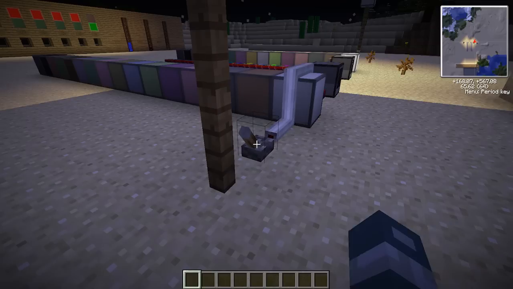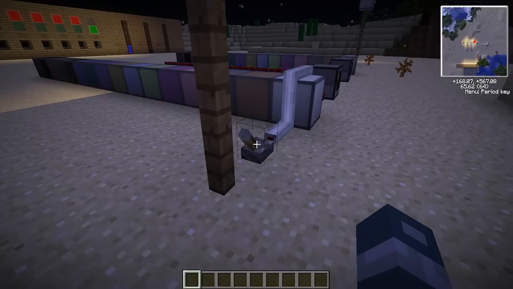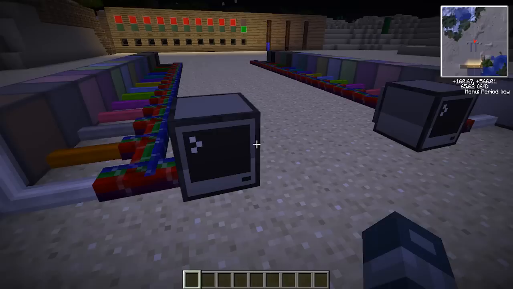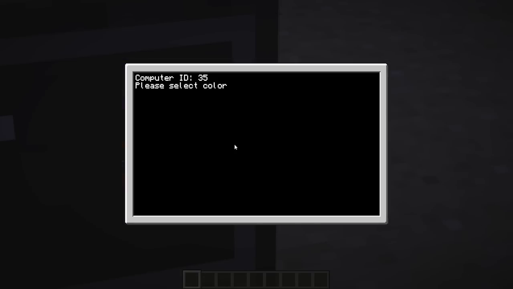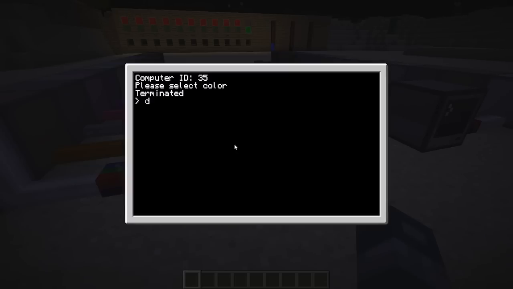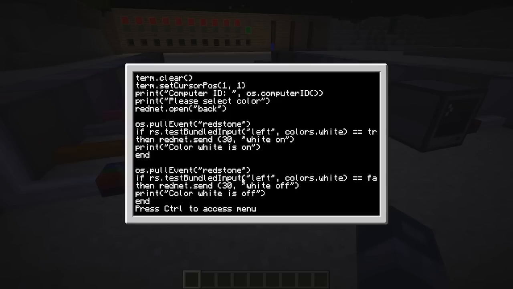Turns on, turns off, turns on, turns off. Okay. So how you would do that, I'm basically going to show you the code. Start up. All right, so here's the code. It's a little changed. I took out the sleeps, and I put the rednet open here.